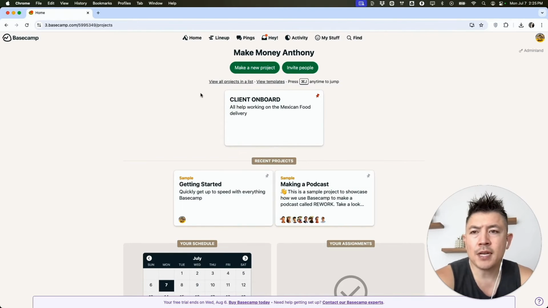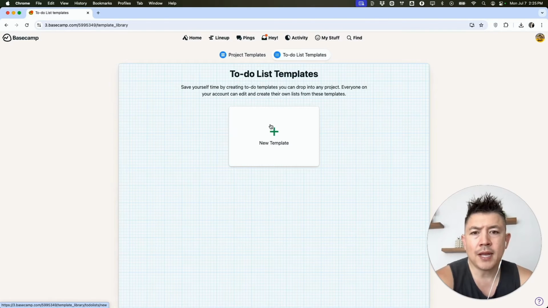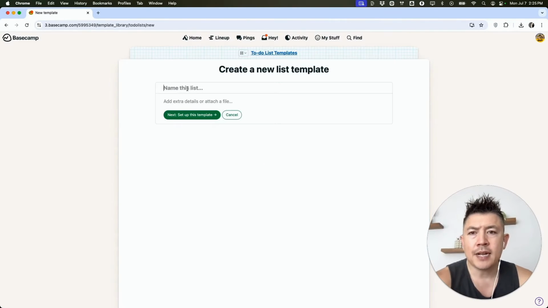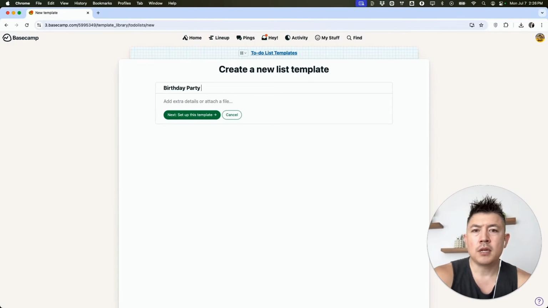So first off, if you want to create a to-do list template, here on the top, you're going to click this black button, View Templates. Once you do that, here at the top, you're going to see these two options, and you want to click here, To-Do List Templates. Once you do that, go ahead and click on a new template. All right, now you can go ahead and name this template. So for example, if I'm running a restaurant and we host birthday parties, I'm going to create a to-do list so that way my employees know exactly what we need to do to get prepared for every birthday party. So let's go ahead and do birthday party to-do list. All right, I'm going to click set up this template.